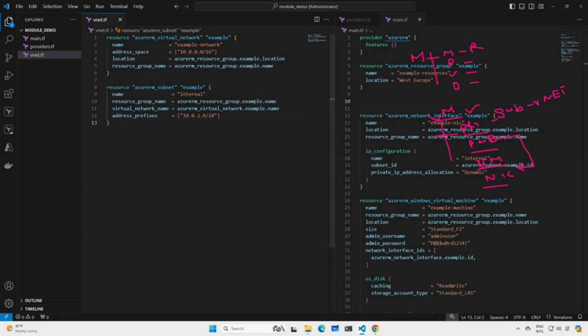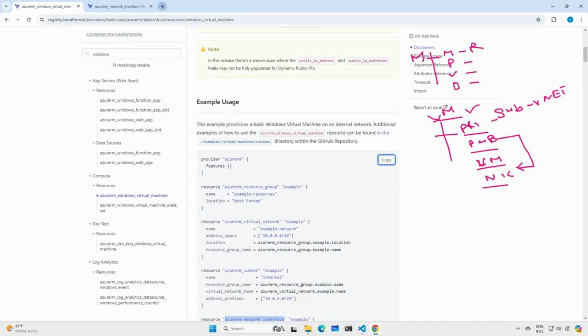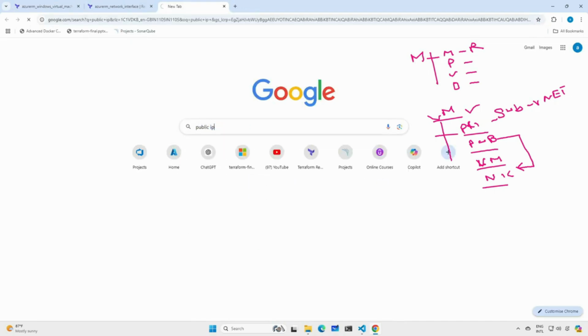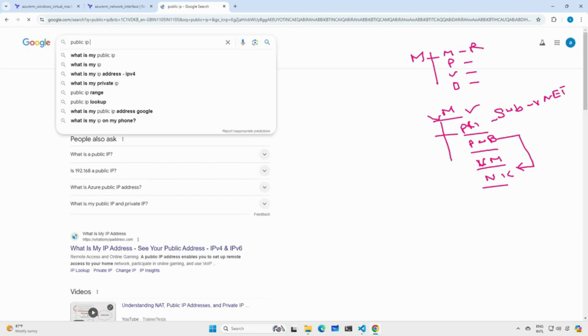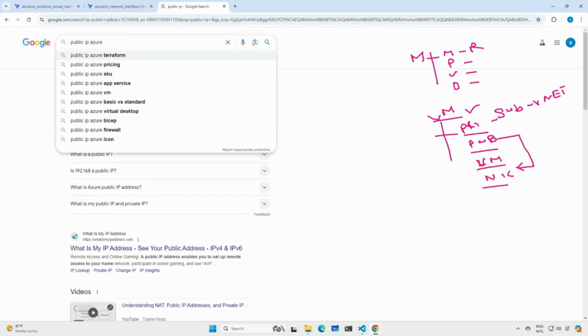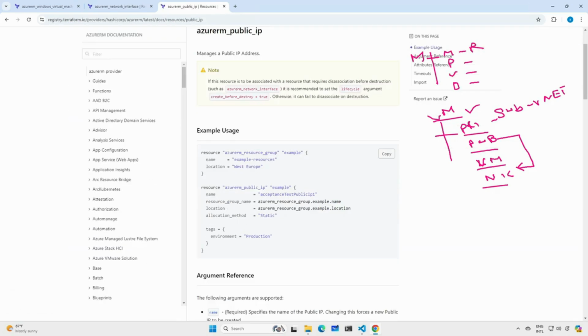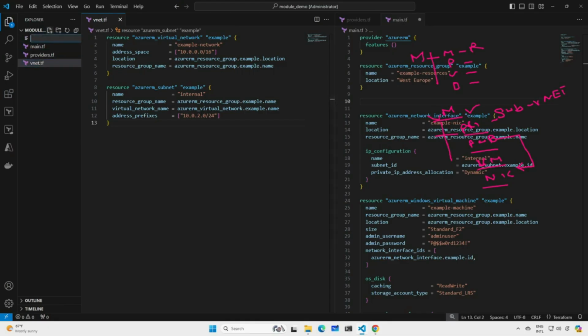Okay. Then what is the second configuration we need to mention? We need to create a public IP. To create a public IP, we need a resource called azurerm_public_ip. Let me open a tab here. I will search for public IP Azure Terraform. Here we have the configuration. I'm going to copy it and we'll create a dedicated file named public_ip.tf.